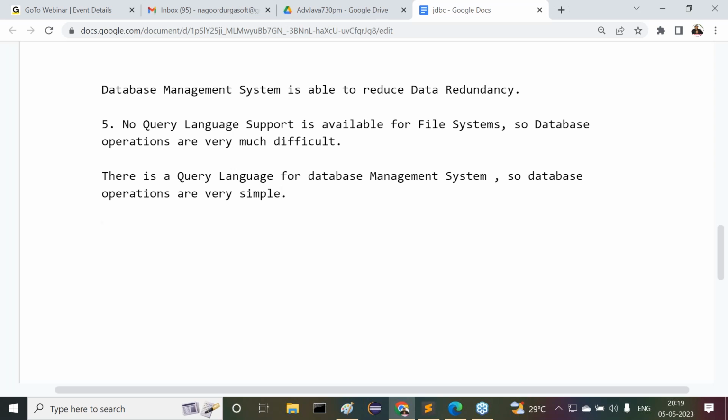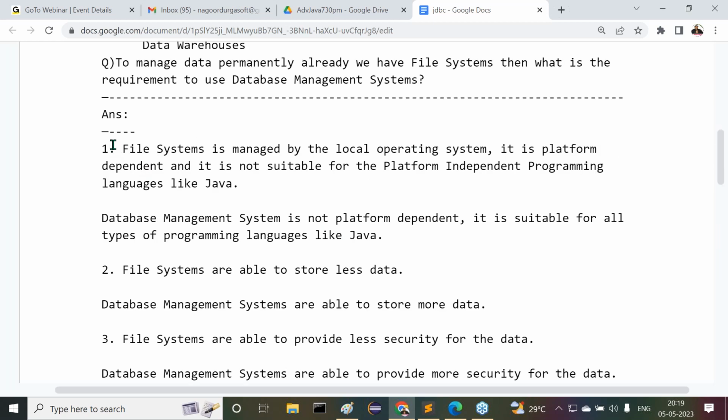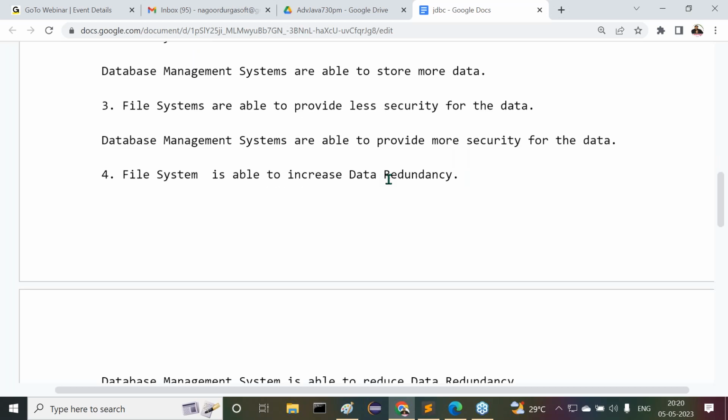All right, sir. Now these are mainly the differences we identified between file systems and database management systems. All of you are getting my point? Let's summarize. File system is platform dependent, not suitable for platform independent programming languages. DBMS, database management system, is platform independent, suitable for any type of programming language. File systems store less data, but database management systems store more data. File systems provide less security. Database management systems provide more security.